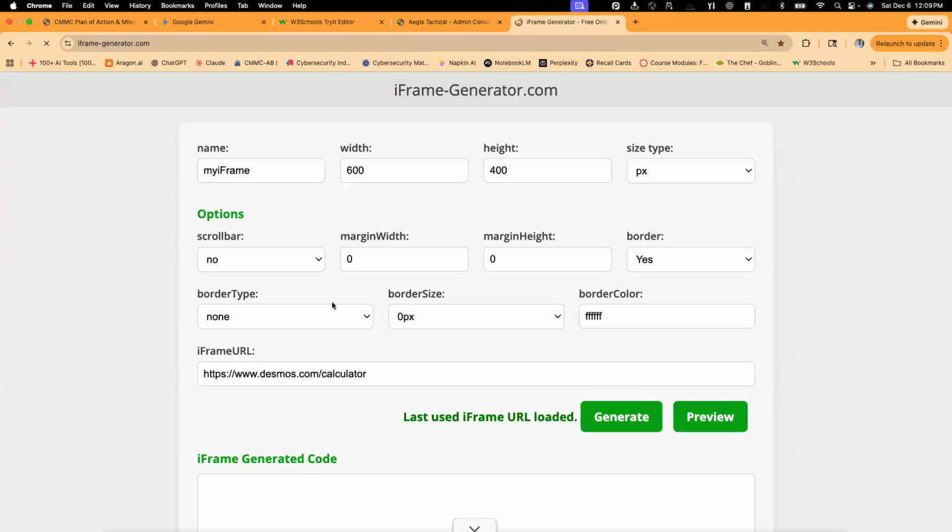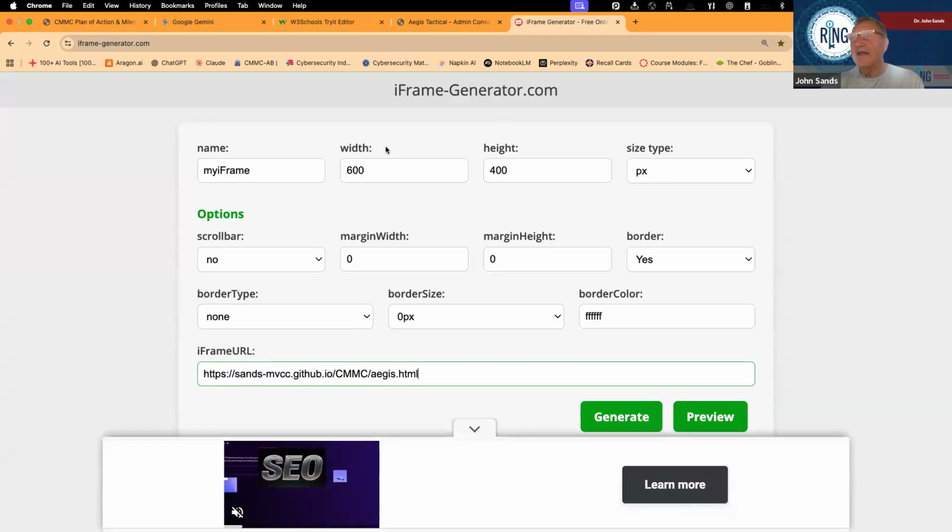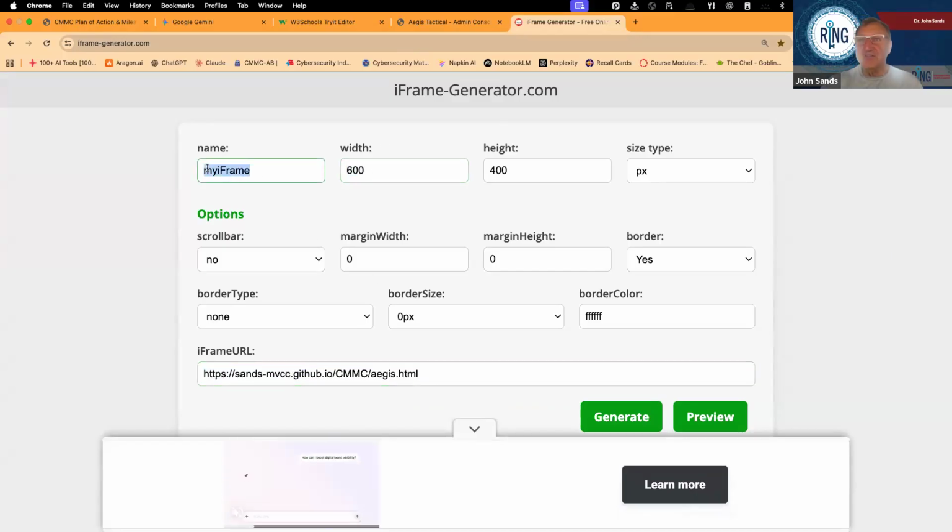Okay, this will create an iframe from a URL. So I'll put in my URL here and I'll put how wide. This is Aegis Tactical, that's the name of the company. I'm going to make it, let's say, 1200 wide and 1200 height. I'm going to make it scrollable, and I'm not going to mess with the rest of this.